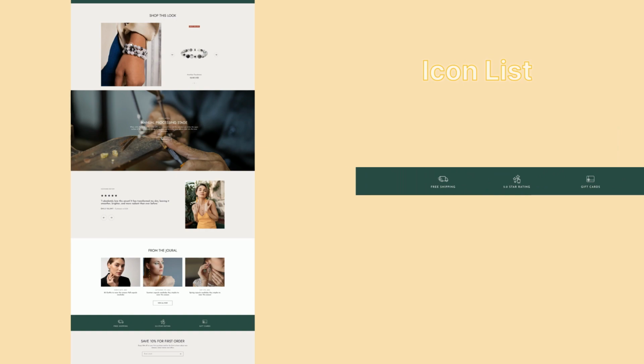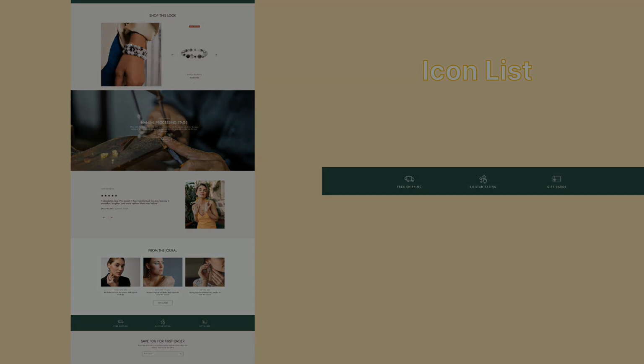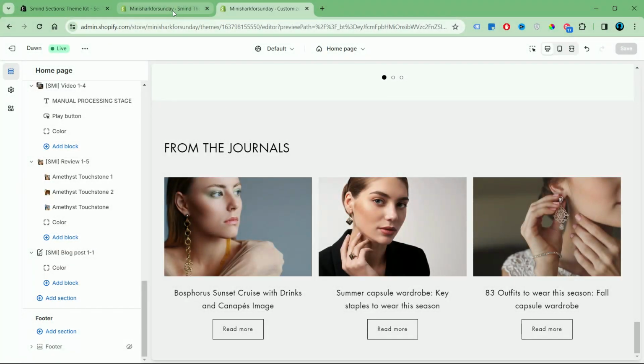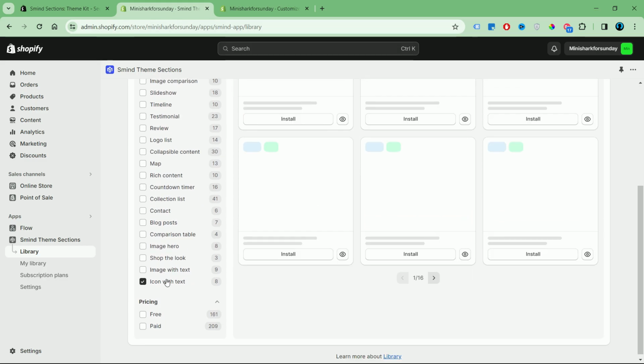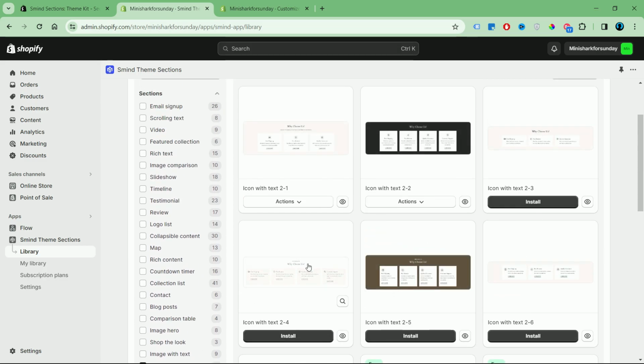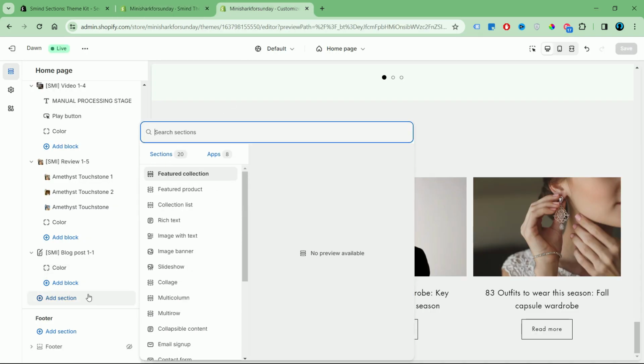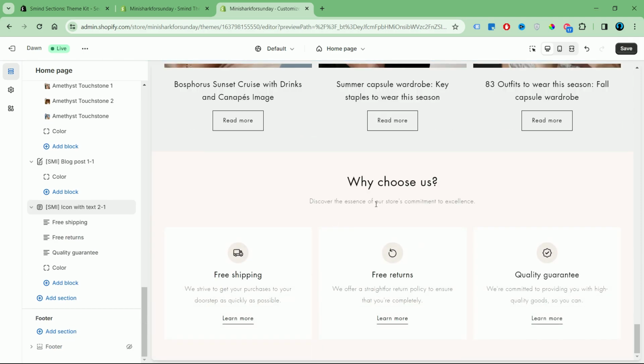So you're almost done building your homepage. The last section I want to introduce today is Icon List in the library. You can choose the icon list version as you want. Click the Add Section button and select Icon List. Now, we will change the first icon to free shipping.